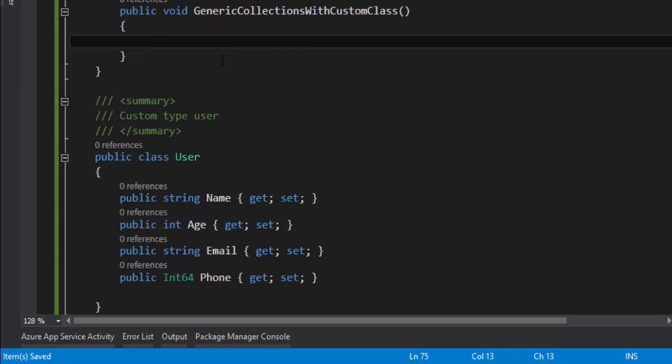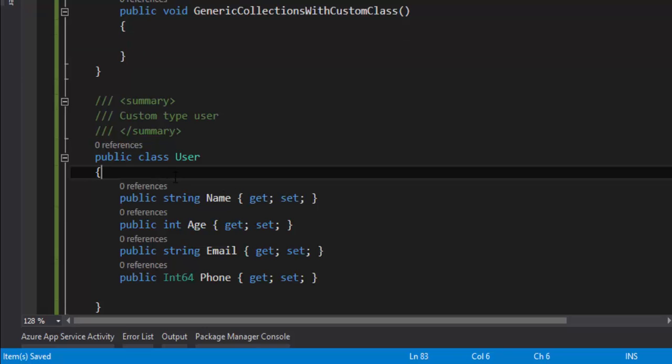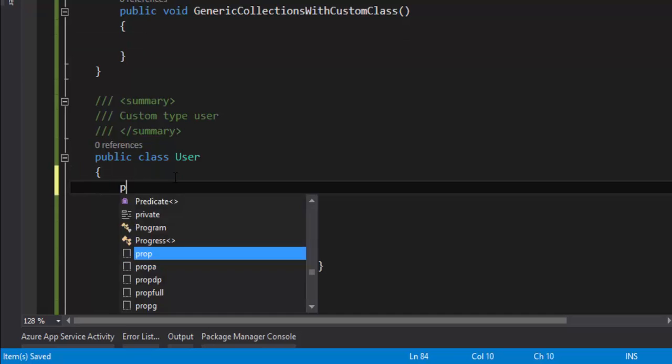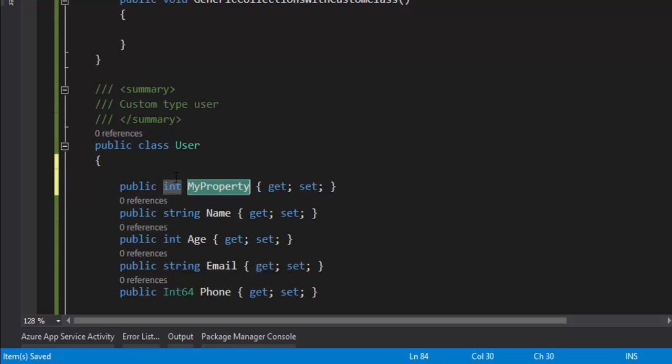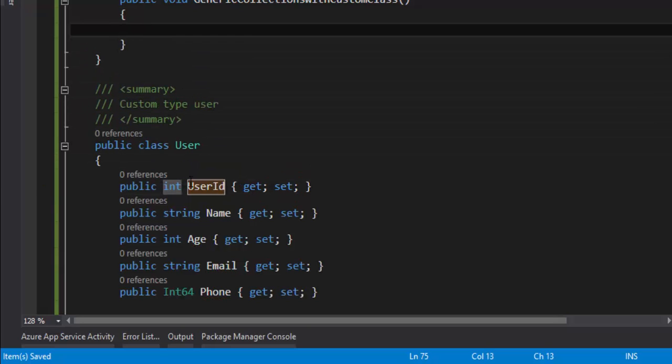So now I'm just going to make use of this within our collection. If you want to get the user's information with an ID, maybe what you can do is create an integer and say that the user ID is something like that, right? So you can get the user information as well.